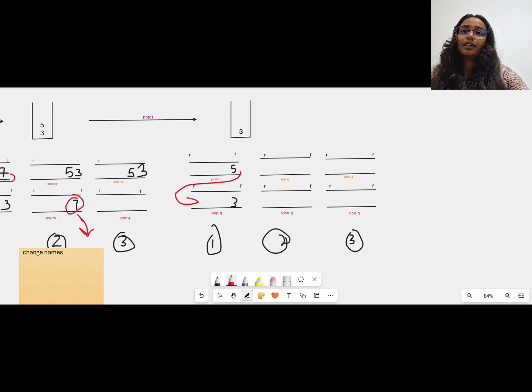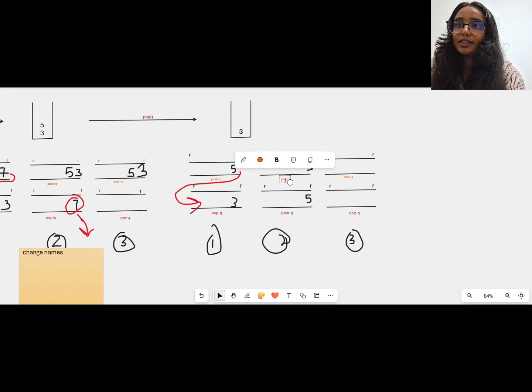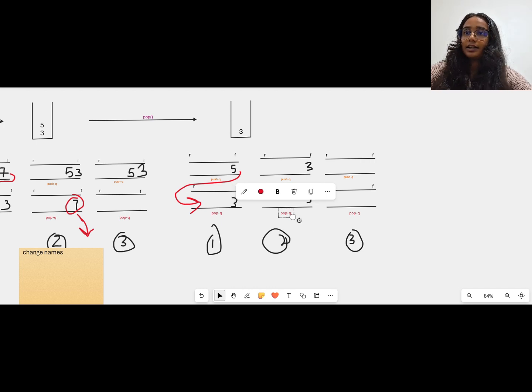So the second step is to change the names. 5 is in the push queue, 3 is in the pop queue now. So now we're going to change the names. 3 is supposed to go to the push queue, and 5 is going to go in the pop queue. So now this is how it looks: 3 is in the push queue, 5 is in the pop queue.